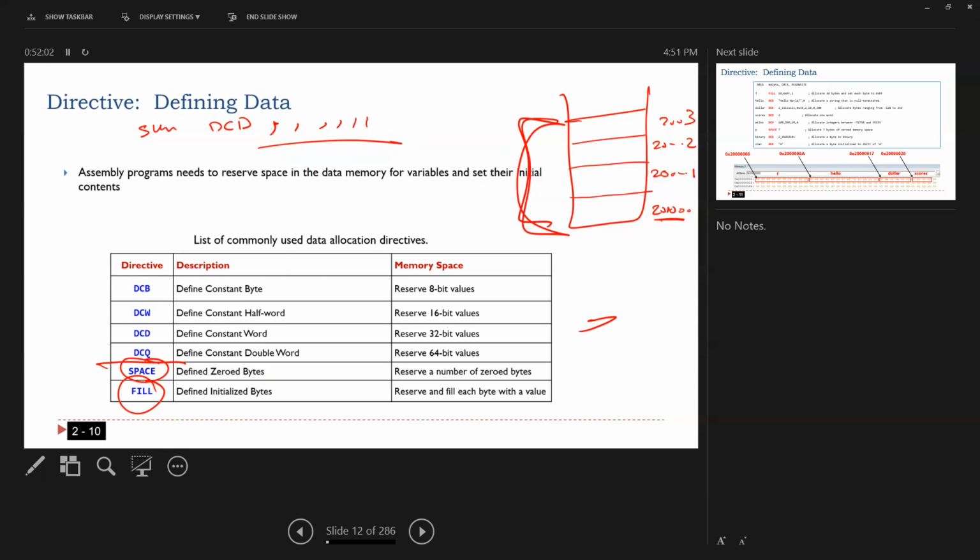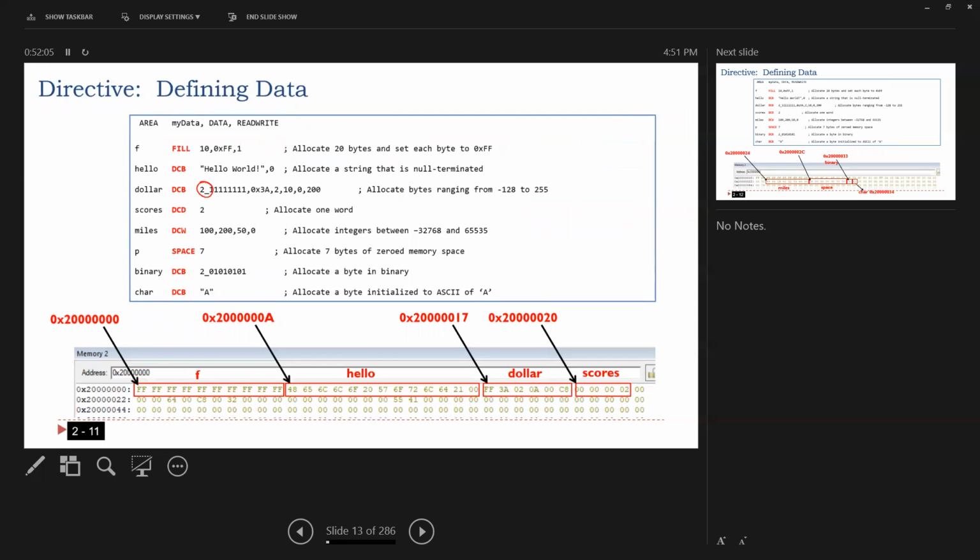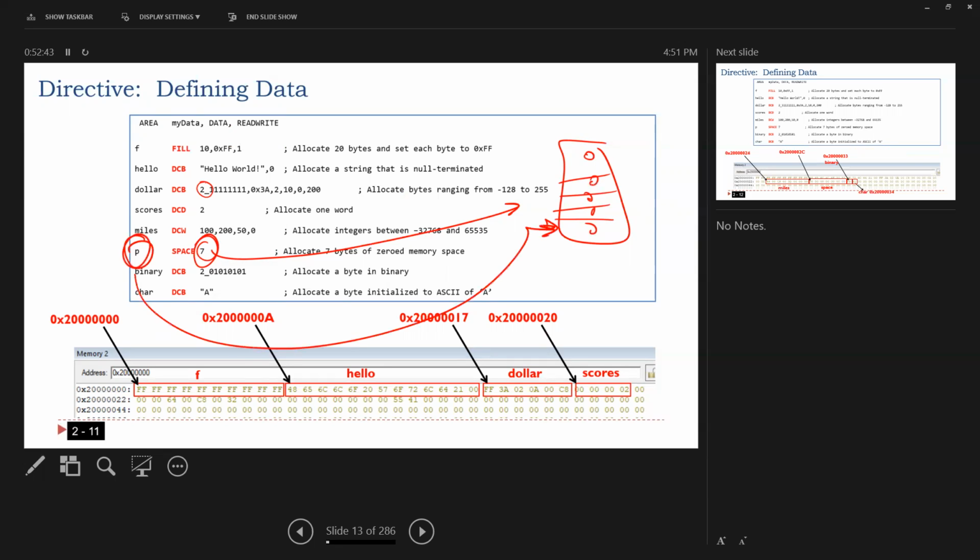So how does space work? Here again, you have to put a name, any name, and then use the keyword space, and then tell how many bytes you need, and this is going to fill all the bytes. What this is going to do is reserve 7 bytes. So this is the number of bytes, 7 bytes, and it is going to put zeros in all of them automatically. And P is going to point at the first address. You got what I'm saying?